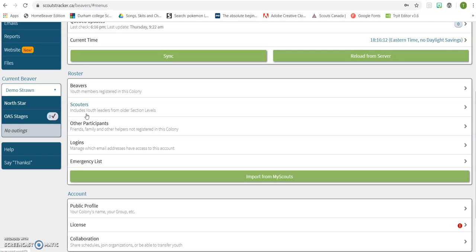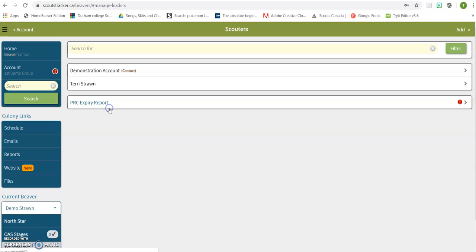What I would recommend is if they are a scouter that's going to potentially attend events or needs information, even if they are not necessarily registered with that section, I tend to put them in the scouters part, just because when you're listing them for events and different things, it'll show up as a scouter instead of other, because even though they're not registered with Colony, they're still registered with the group. So if you click on scouters, this screen will come up. So there's typically a contact scouter, but you can add whatever you need.